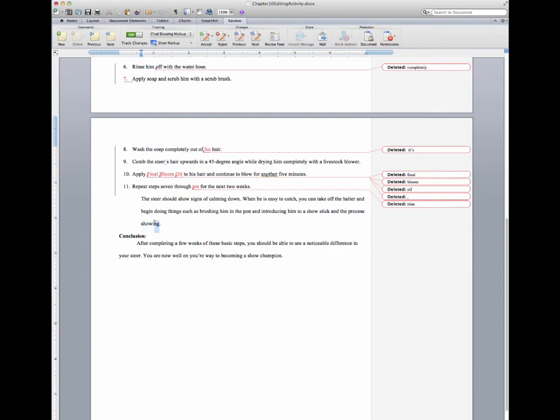So I'm going to come here, highlight the word showing. I'm going to cut it. I'm going to come in front of process. I'm going to paste it. Then I'm going to read the conclusion and see if we have any errors.